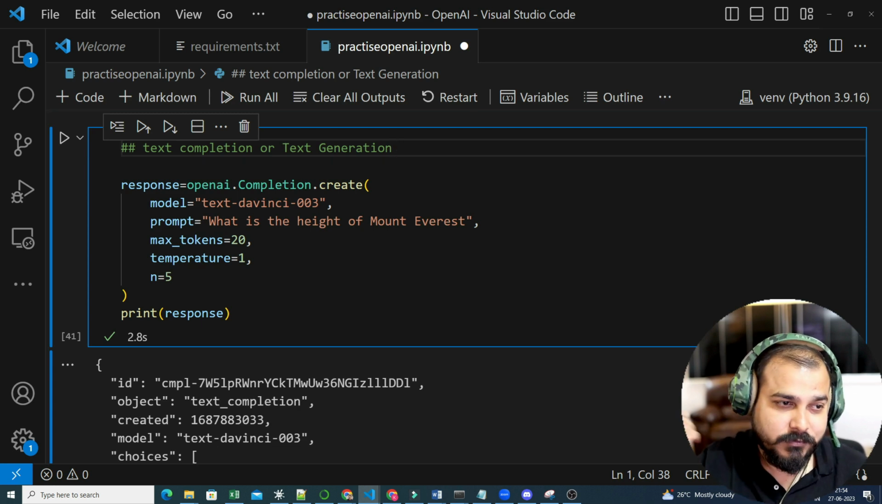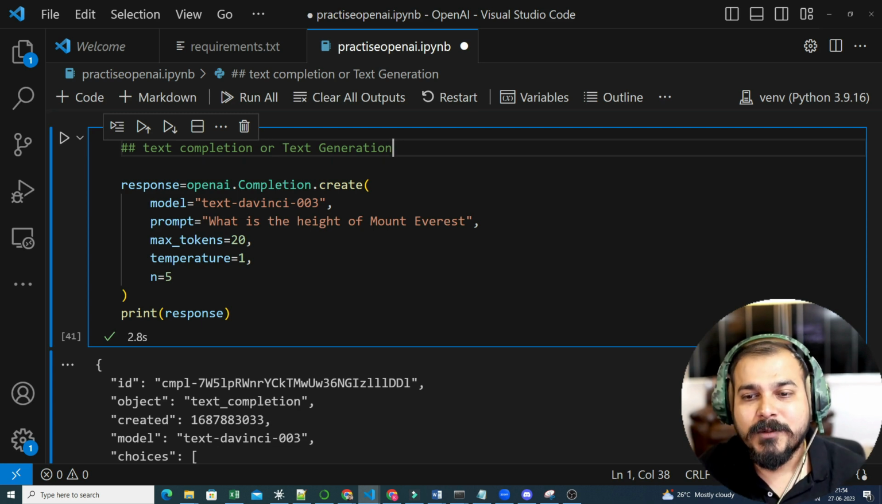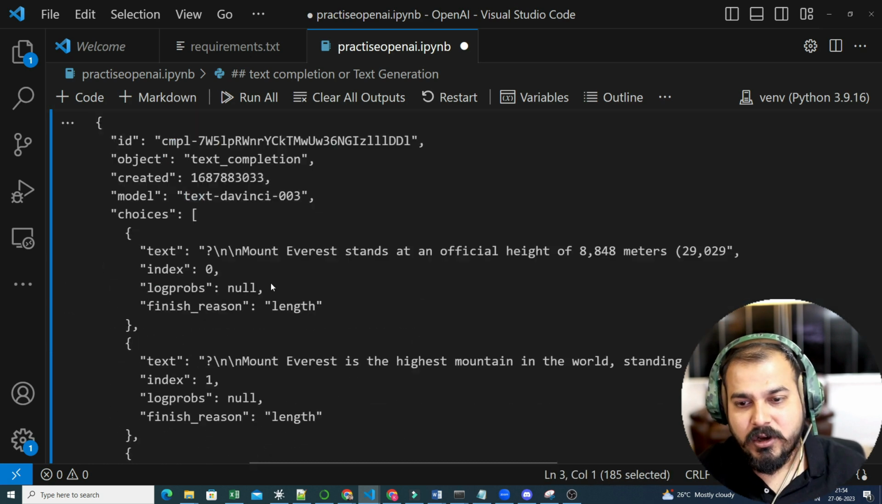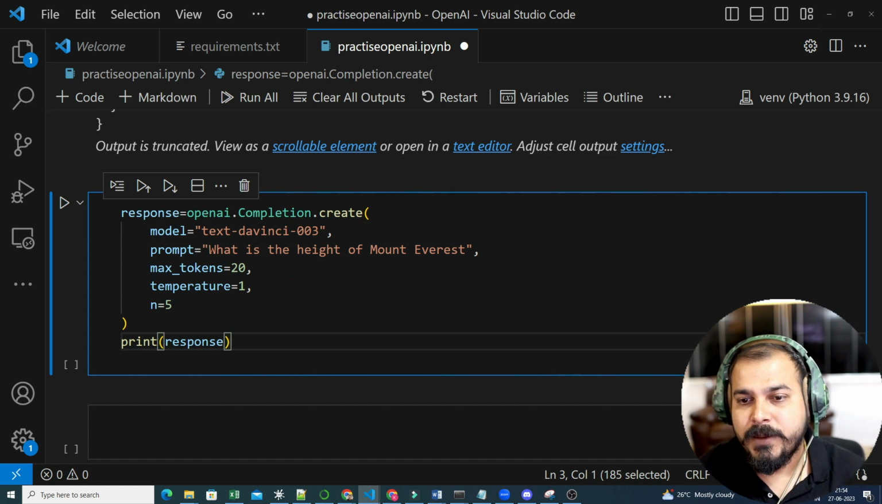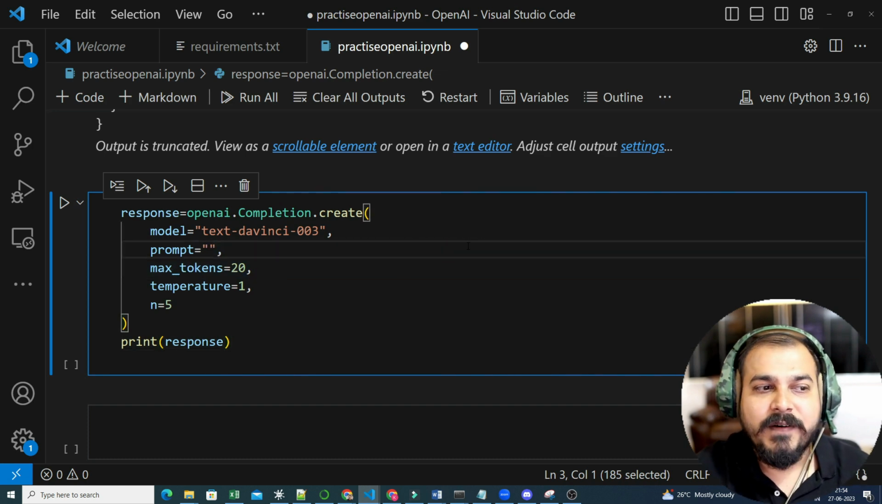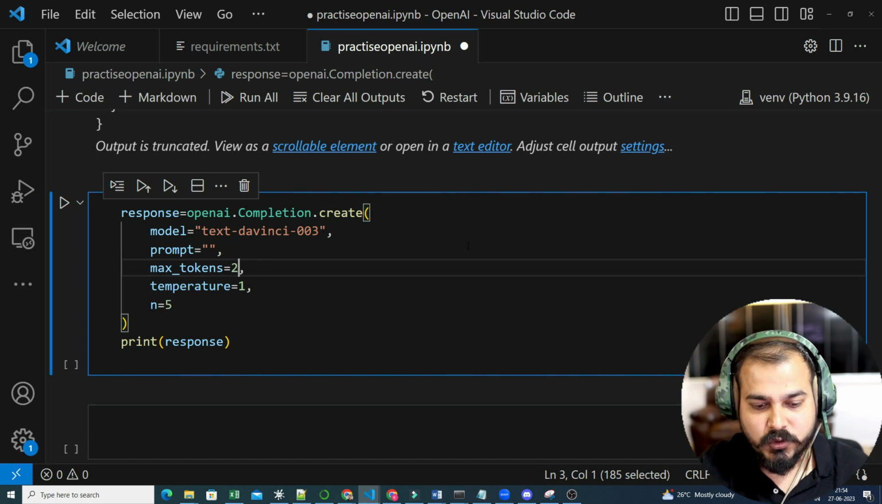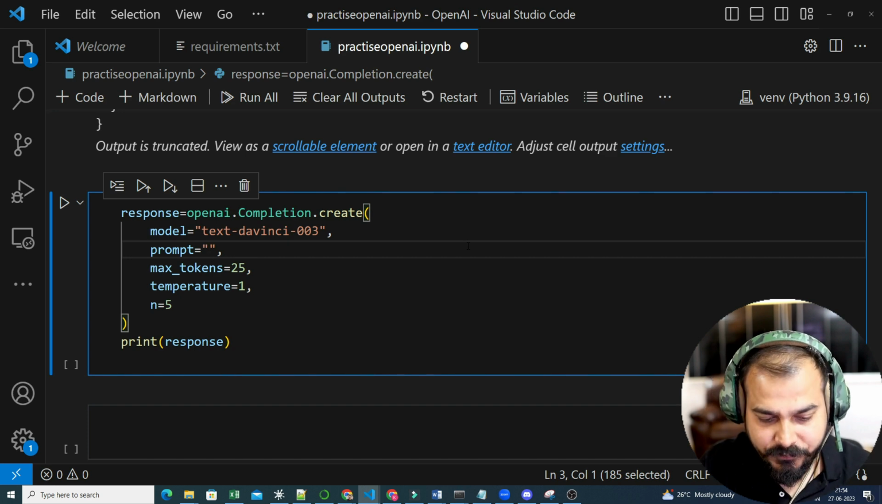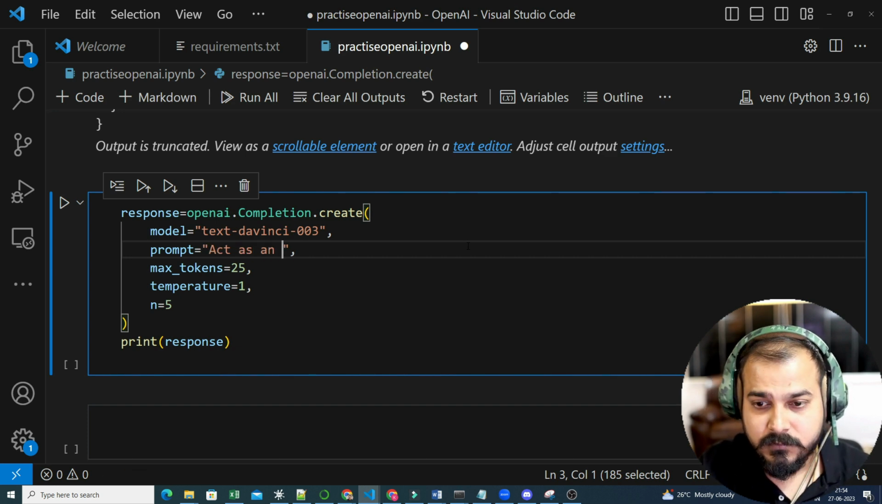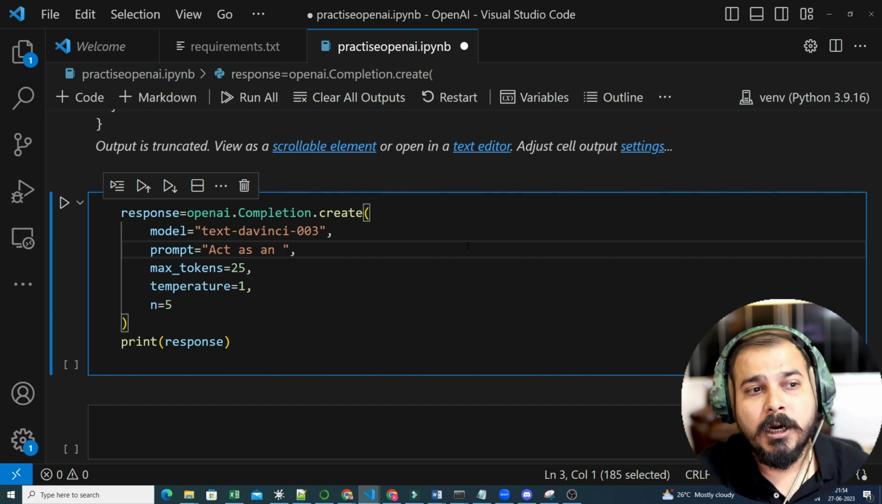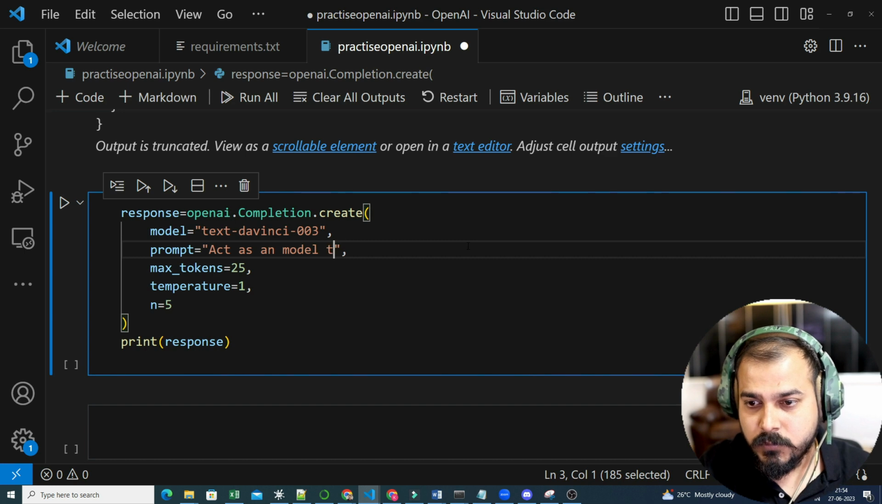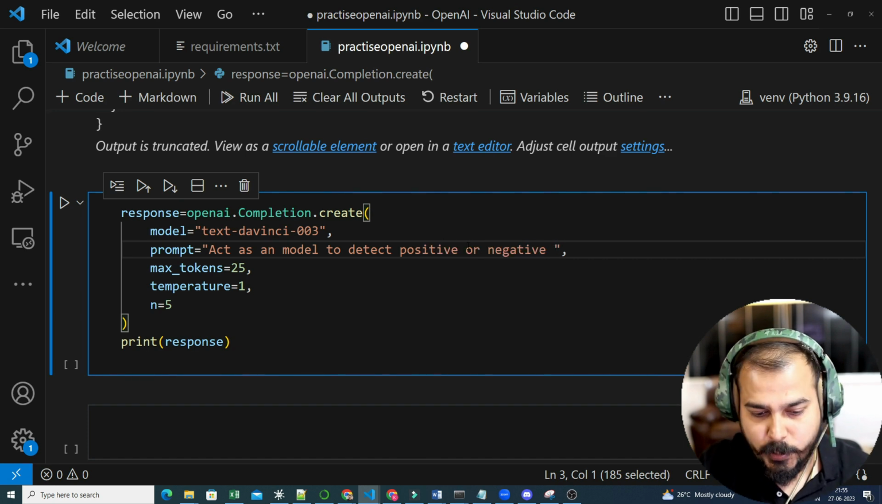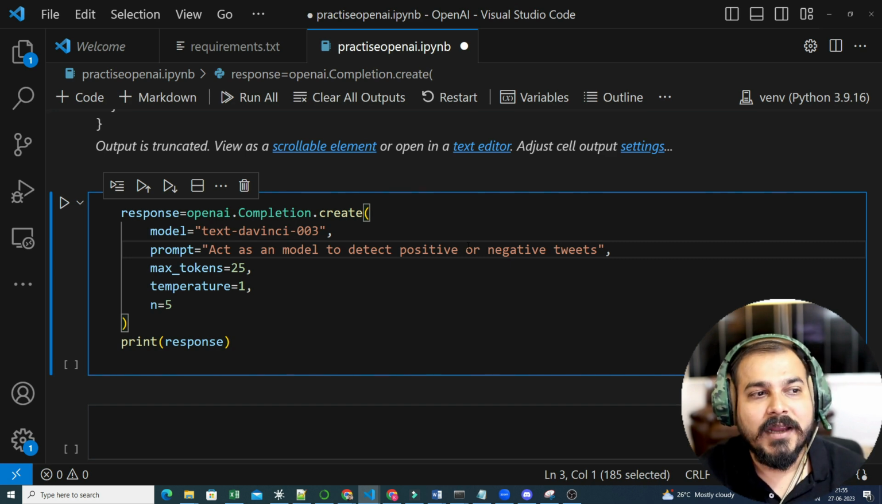Okay, now this prompt engineering can probably do a lot of tasks. So what I will do, I will copy this. I'll paste it over here. Okay. I will just give a new prompt, and here probably I'll increase my max token so that it gives me the answer properly. And now I will start playing with this prompt. Okay. I will say act as a model to detect positive or negative tweets. Okay, this is what I'm actually specifically given.